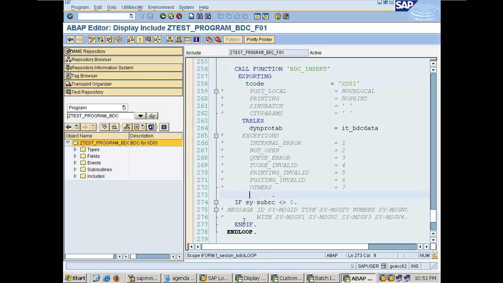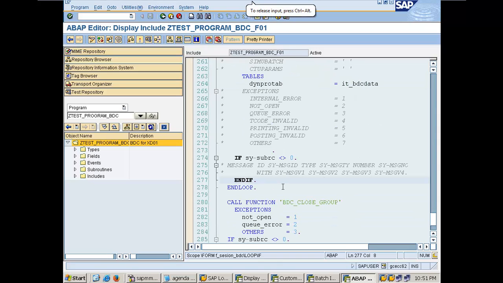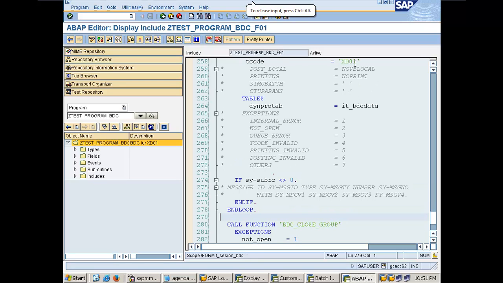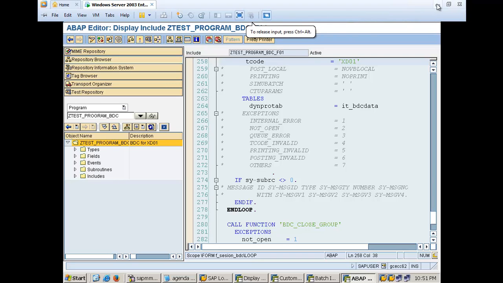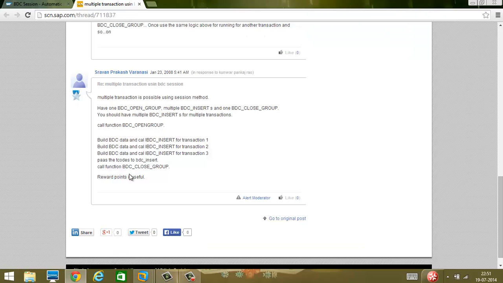Then you can call that recording here itself, or maybe here. Let's say once this is done, you can call that recording here. You can do one more BDC insert for transaction XT02. So the concept here is, I'm not going to do it, it's very boring. Call function BDC_OPEN_GROUP, you open the BDC session, build BDC data and call BDC transaction 1, which means XT01. Then again build BDC data and call XT02. You can keep on calling multiple transactions, and later you can do a BDC_CLOSE_GROUP.